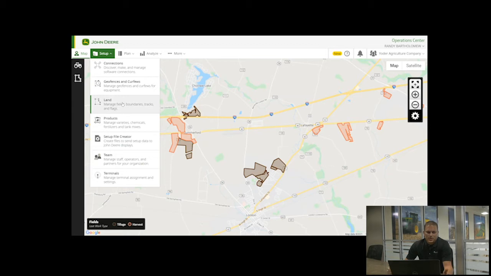Land is the new version of the Land Manager. That is where you're going to go to create client farms, fields, do edits to boundaries, create or edit tracks, and set up flags if you need them.